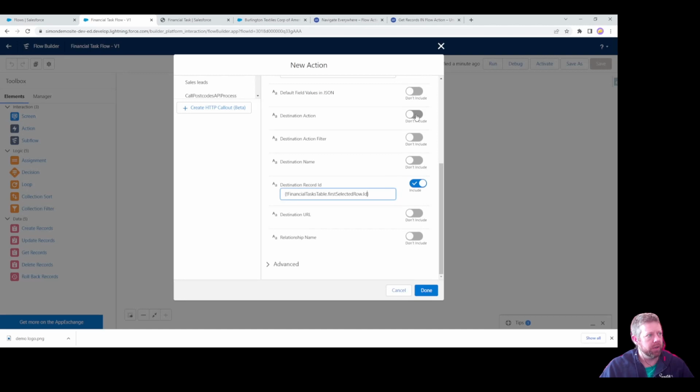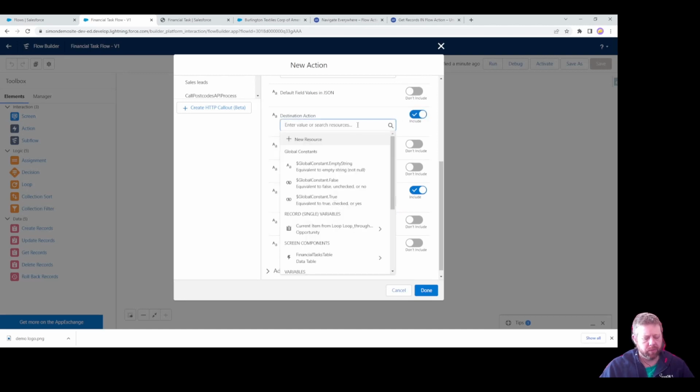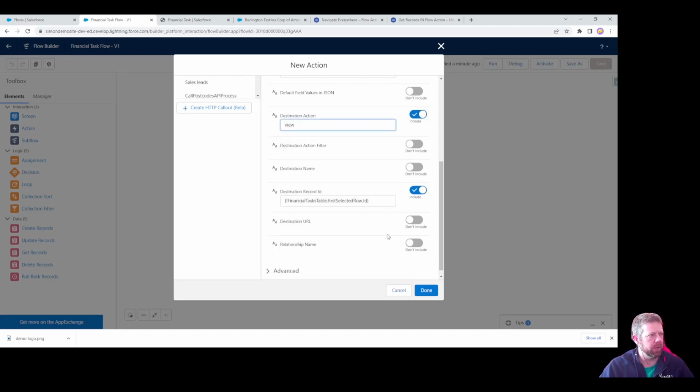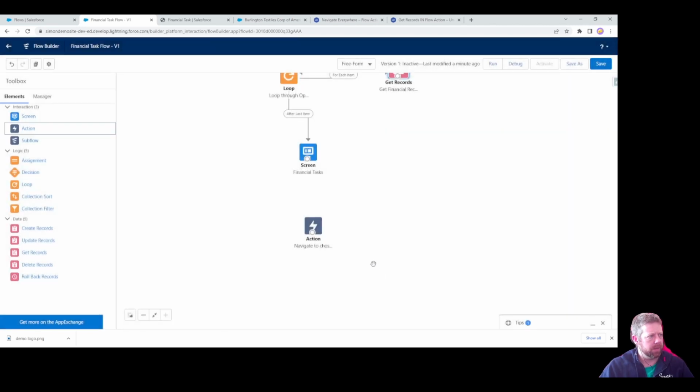Sorry, destination action as well. This says whether I want to view or edit. So in this case, I just want to view the record. Going to click done, connect that up, save, and activate. So now my flow is activated.